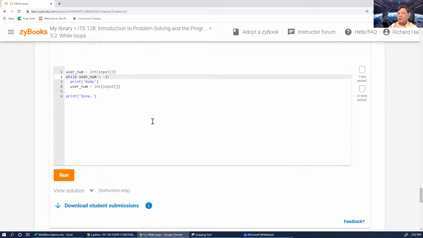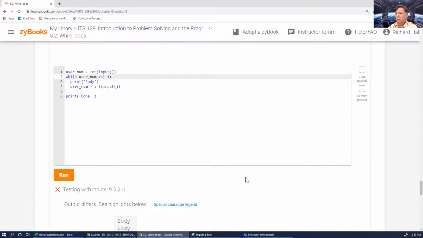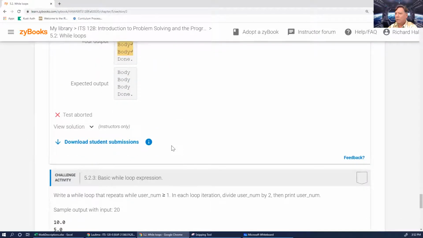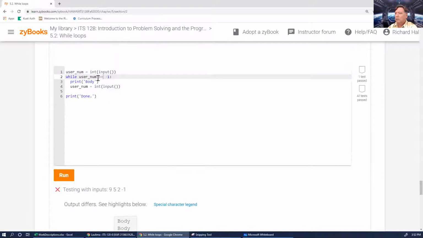Now, I'm going to test that thing. So I'm going to say while it's greater than or equal to -1. I'm just going to see what that does. Boom. All right. Of course. So let's do an infinite loop.